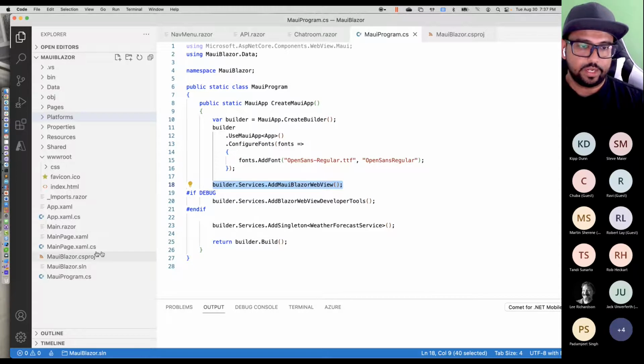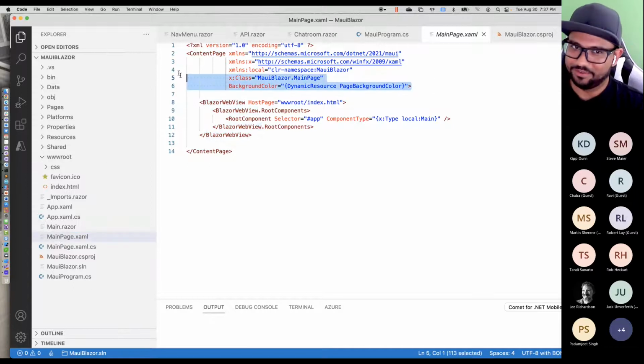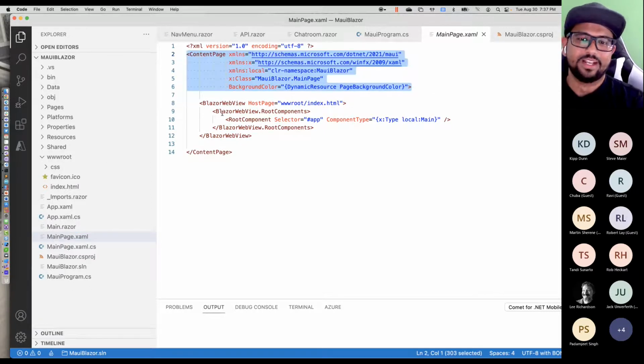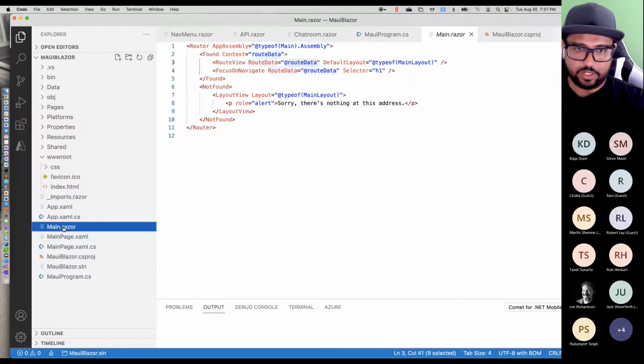Beyond that, if you look at MainPage.xaml, for those of you who hate XAML, this is all the XAML you ever have to see. You never have to write any more XAML at all, because this is just giving you a content page, and then it says BlazorWebView, and it just takes up the whole UI. So the entire visual tree is Blazor, right? And within that, we're trying to find a Blazor component to start off with, which happens to be Main.razor, right here.